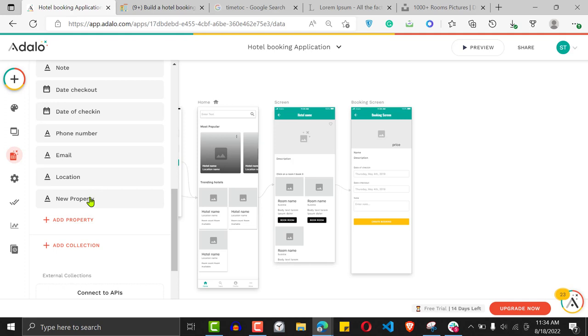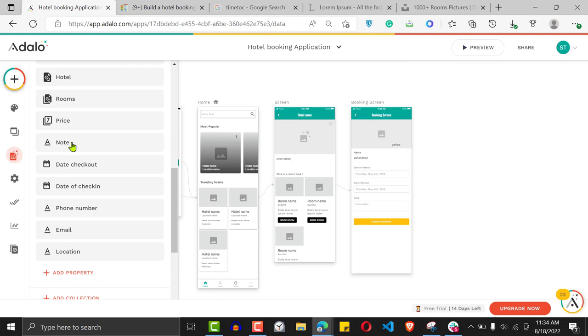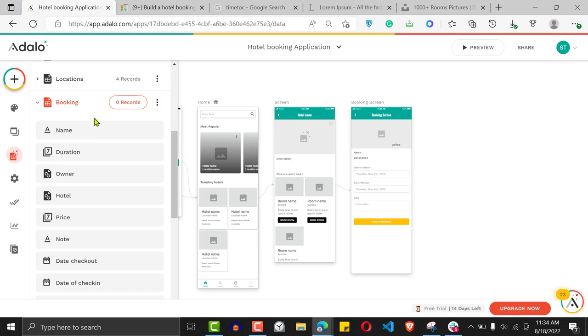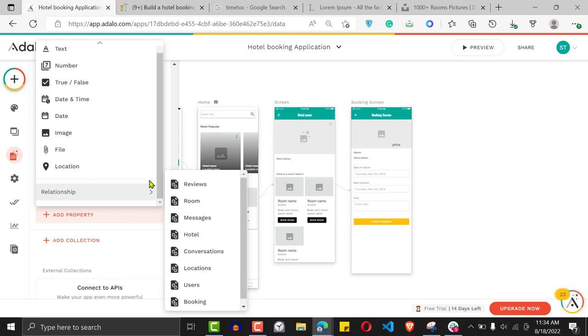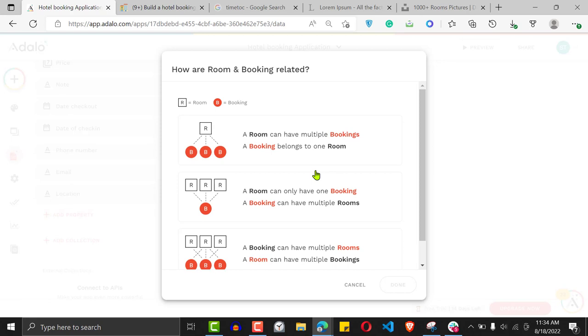So I think what we can do is just delete this. We can take away this as a room. Then we take away this. And let's try a different type of relationship. So booking with the room. We can say a room can have multiple bookings. A booking belongs to one room. Okay, let's say it this way.